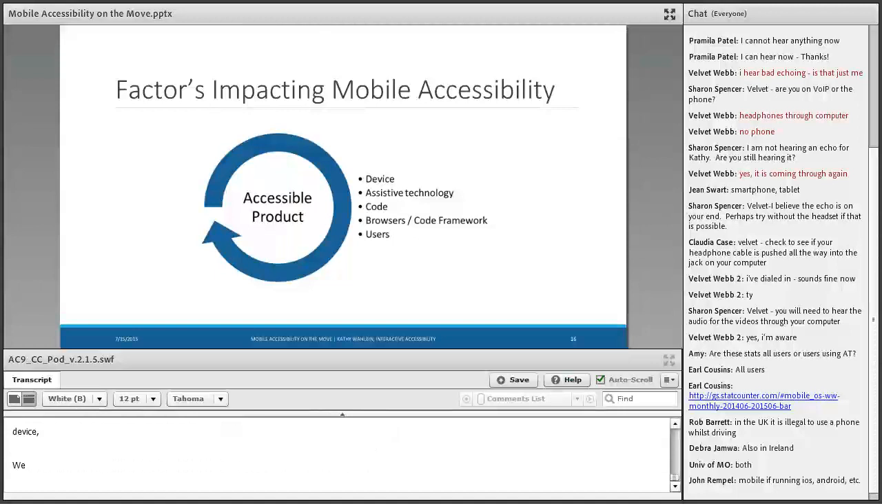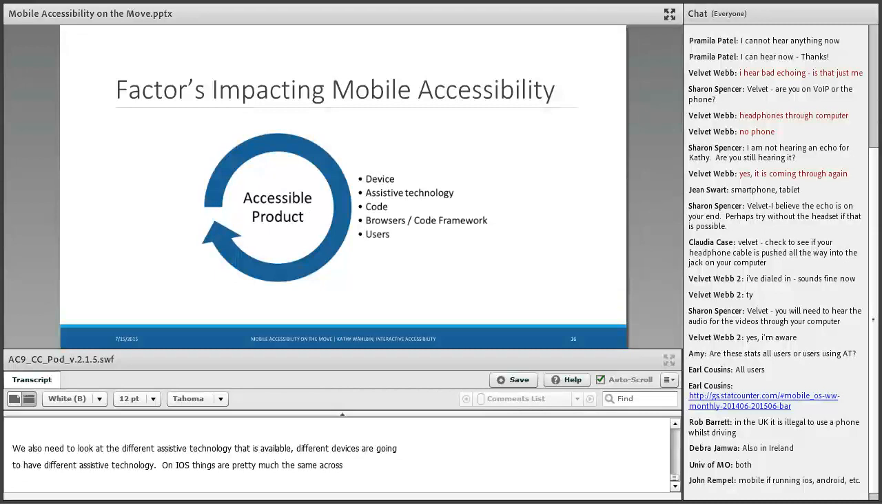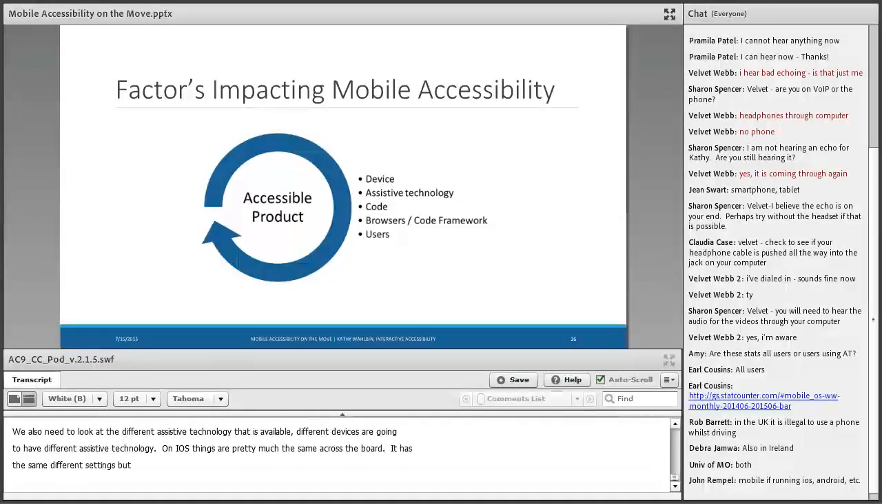We also need to look at the different assistive technology that's available. Different devices are going to have different assistive technology. On iOS, things are pretty much the same across the board. It has the same settings. But when we look at Android, we have a lot of different options available across different devices, and you're not going to see the same assistive technology there. The primary ones will be there, but you'll see different settings, because the manufacturers can alter the actual operating system.